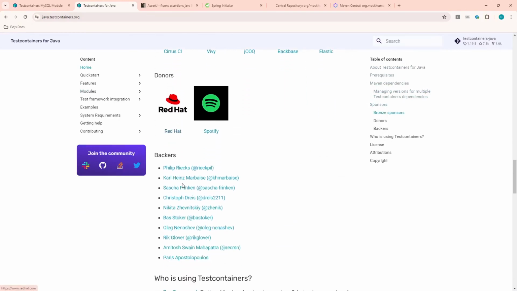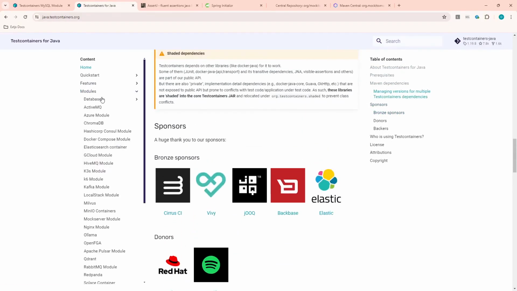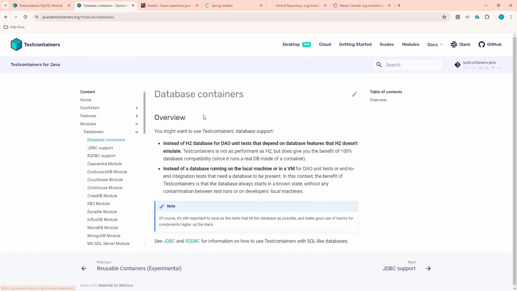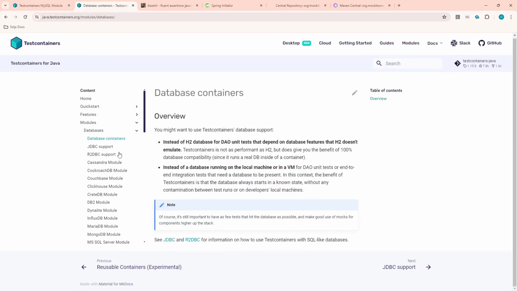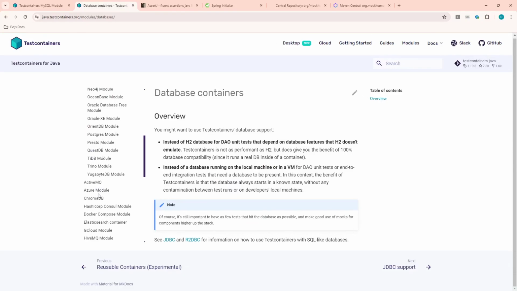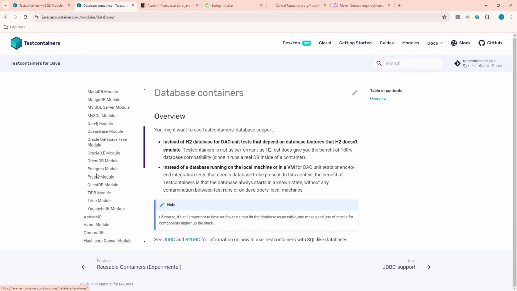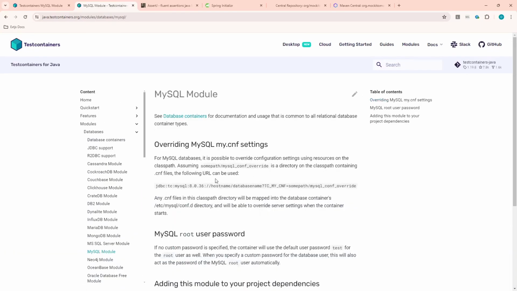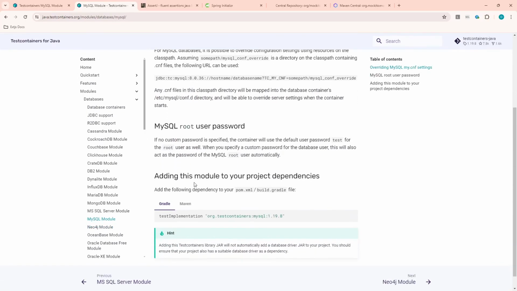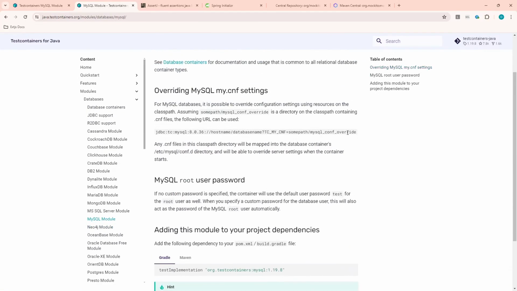Then we can scroll down. After setting all that, we are going to go to modules, then databases, database containers, then the overview of that. Then we are going to go to MySQL down here. From here you can see that ideally this is the connection that we are going to get from the database. We are using Testcontainers, and then this is going to be the connection URL. But then you're going to see all these particular values within the application.